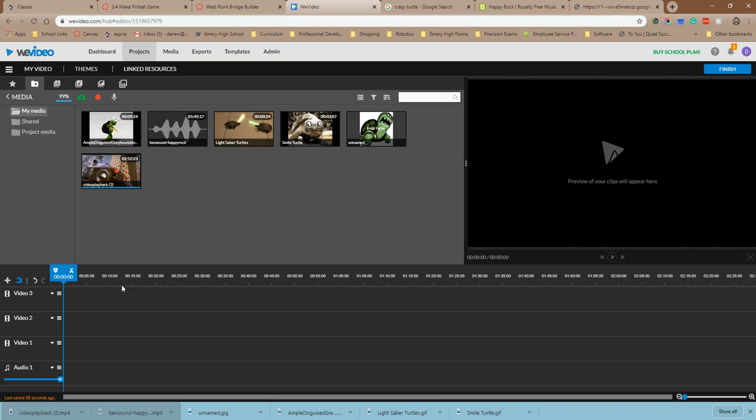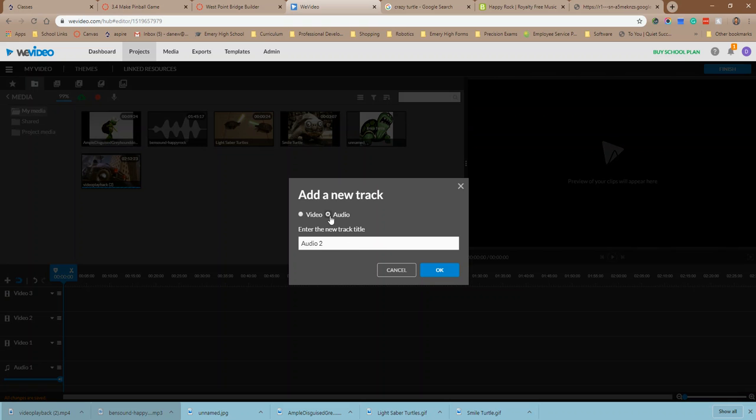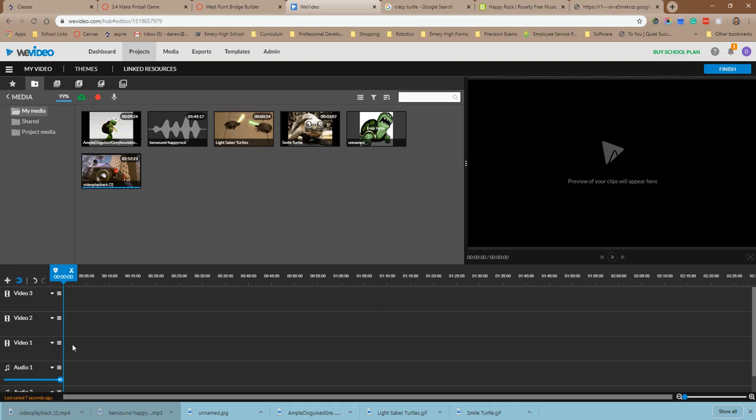If you look down here in our timeline, this is where all the magic happens with editing. We can add one audio track and two video tracks. I actually added a third video. So if you want to add one, you just hit the little plus arrow. Say I want another audio track. You could say, okay, now I have 2 audio tracks and 3 video tracks. So you can add or remove these as needed.